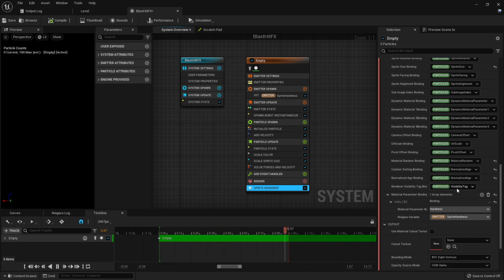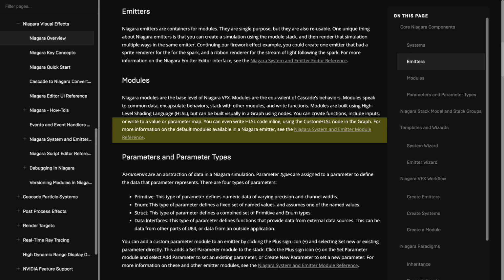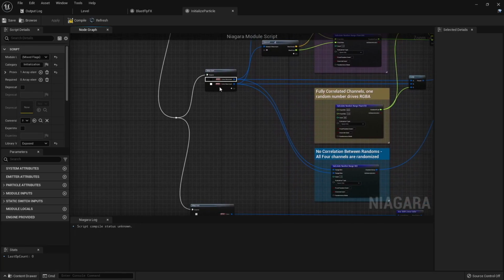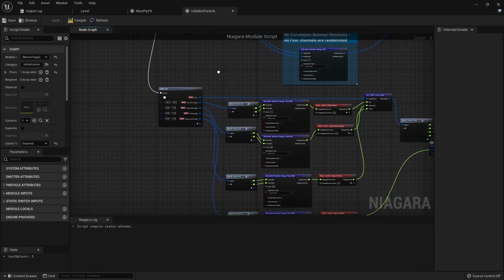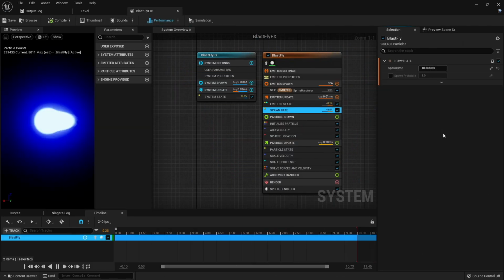While I'm happy with how these effects look, these are fairly simple systems we've created. We've barely scratched the surface of what Niagara can do. There are many more modules to explore, and you can also create your own modules using HLSL or a node editor. You can also render much more complex systems with many more particles. For example, if we turn on the performance metrics and change the spawn rate to 1 million, it's still only taking half a millisecond for the particle update.